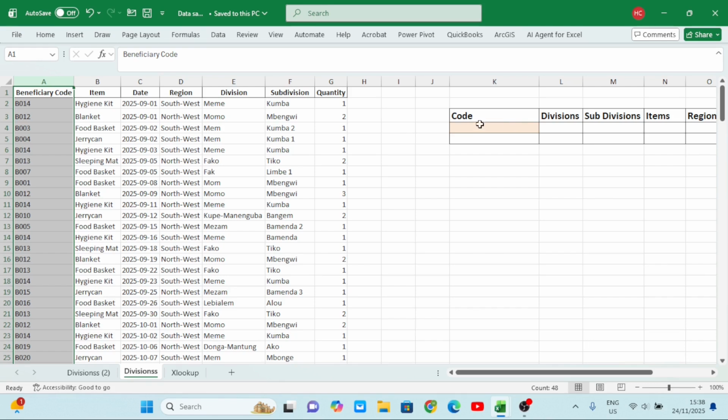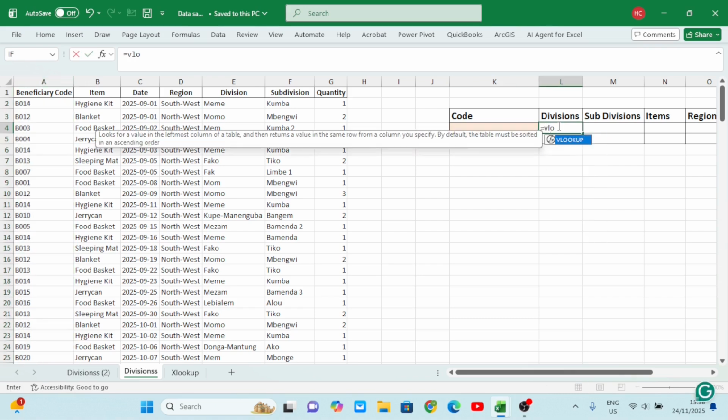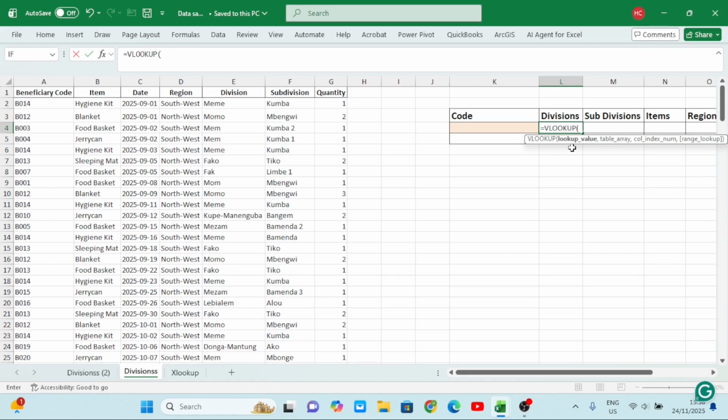Now let me start. I'll come here now because I want to be picking the divisions. I'll click now in the divisions and I click equals to VLOOKUP, right? And I click my tab. It now says lookup value. Which value do I want to be looking up? I want to be looking up these codes, right?